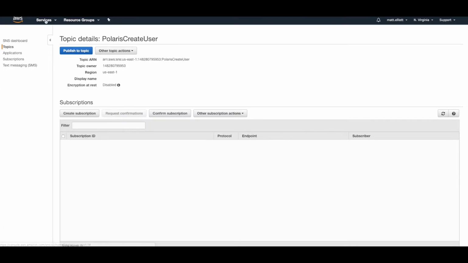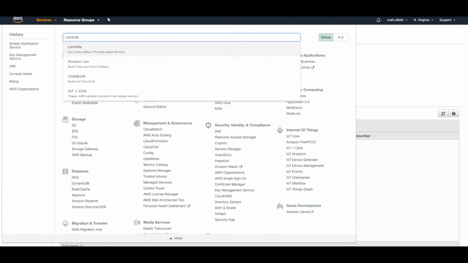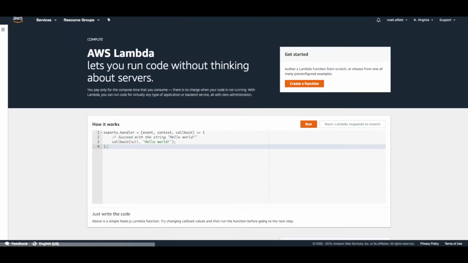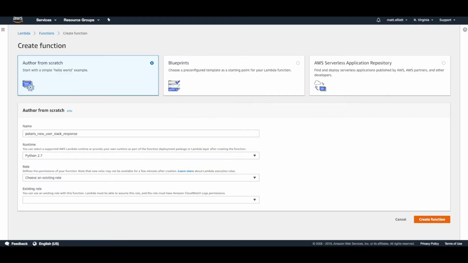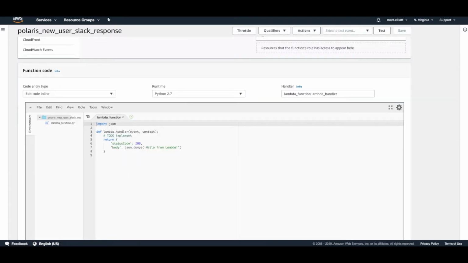Now we will configure two separate functions in AWS Lambda. If you're not already familiar with Lambda, it provides a way to run code without worrying about setting up a server. You will need to copy some code out of the Polaris Slack use case repo on GitHub, so have that available. Within the AWS console, browse to Lambda and within functions, click Create Function. Set the parameters based on the values specified in the Quick Start guide and click Create Function. Next, you will paste the Slack response code into the code editor and click Save.